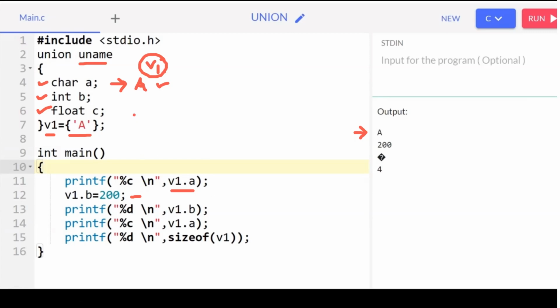Then we are displaying the value of B, V1 dot B. We are accessing the union member V1 dot B. So it is 200. Then again we are trying to access the first union member, which is not possible because the data will be overwritten.